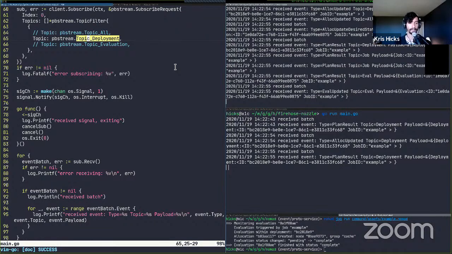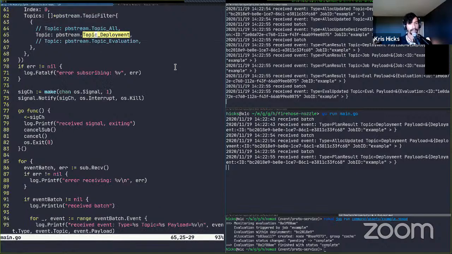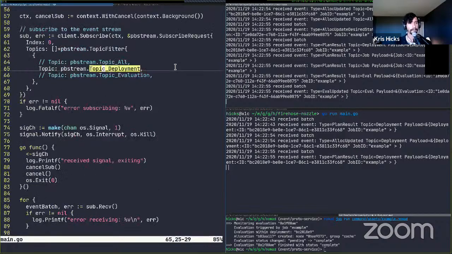So the demo code on the left pane here is not available, but I totally can make it available. We have an examples directory inside of Nomad, so we might put it in there. And it's currently on a branch called event/proto-service. We might put it on a different branch, but it will be available on that branch. Also, I can make this a little bit bigger.